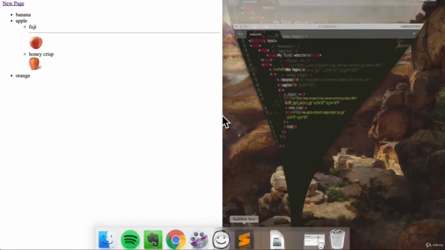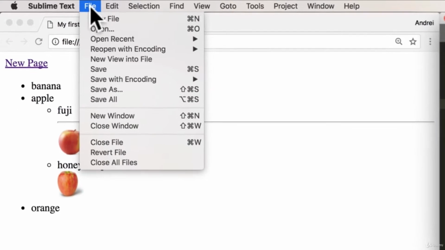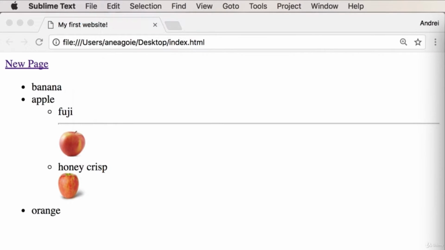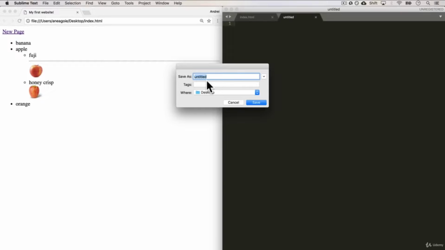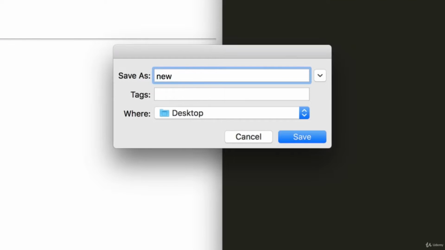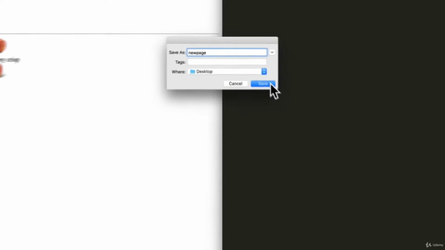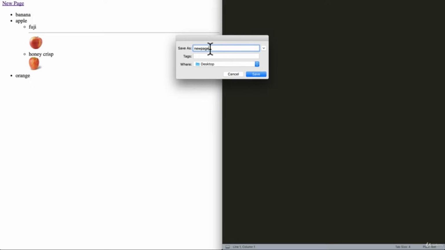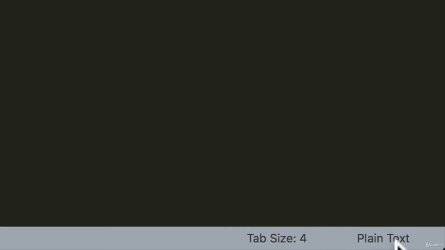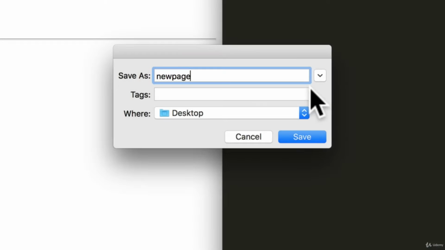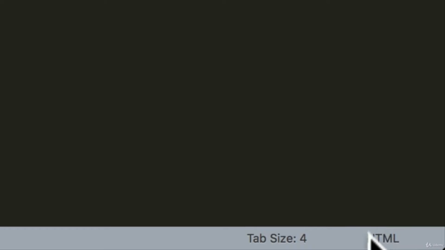Let's open up Sublime Text actually. I'm going to say File, New File. I'm going to save this as a new page, and we're going to save it to desktop. And see over here how when I went to Sublime Text, it's now a plain text. I need to make sure that this is an HTML file, so I can just do .html, save, and Sublime Text automatically adjusts to the HTML.